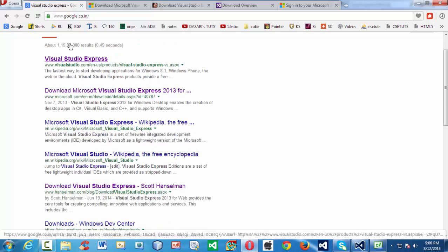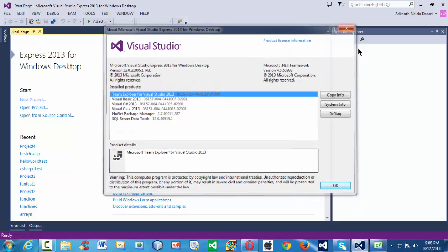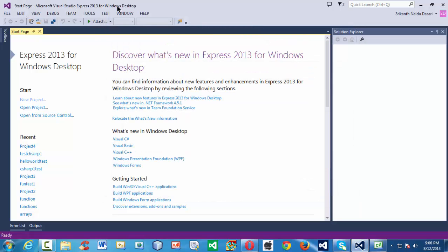Let's go back to the IDE here. Visual Studio 2013 Express for Windows Desktop is designed for a variety of programming languages. If you observe the start page here, we have Visual C#, Visual Basic, Visual C++, Windows Presentation Foundation, WinForms, etc. You can do a variety of console applications, desktop applications, and WPF applications. There are a lot of things you can do with this beautiful tool. First, our intention is to learn the programming language features of C#, programming in the C# language.